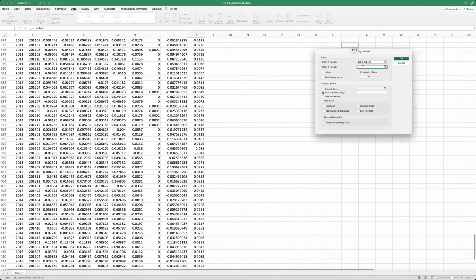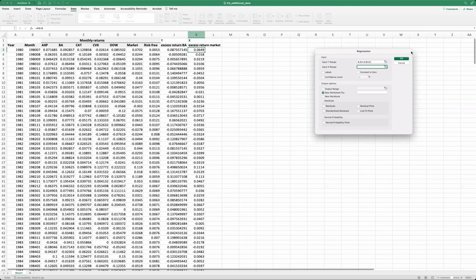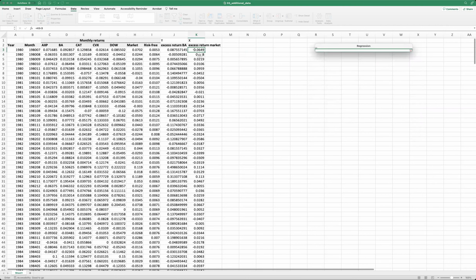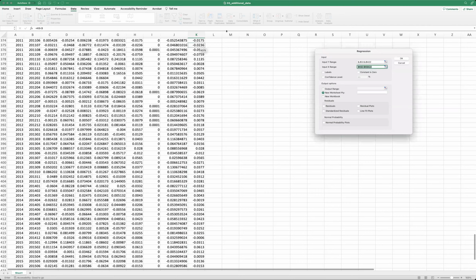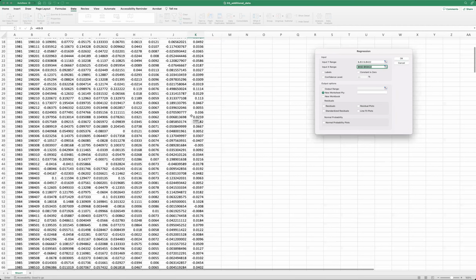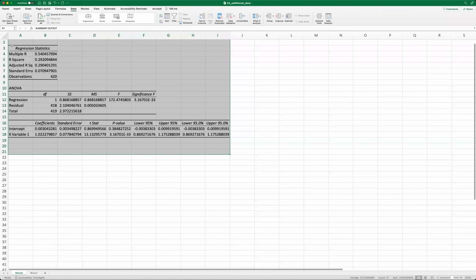Next, you need to input X range, which is the column K. So you click this entry thing here again. Then you select K3. Then you do Control-Shift, down arrow again to select all the entries until row 422. Finally, you hit OK. The Excel spreadsheet spits out the results in a new sheet.